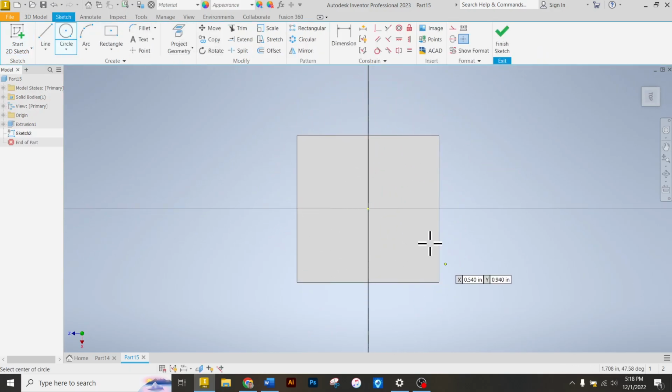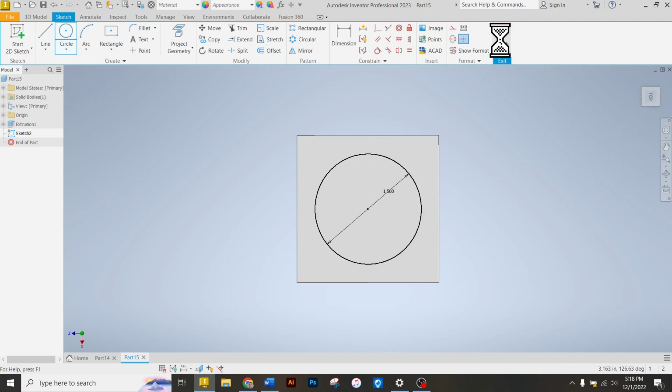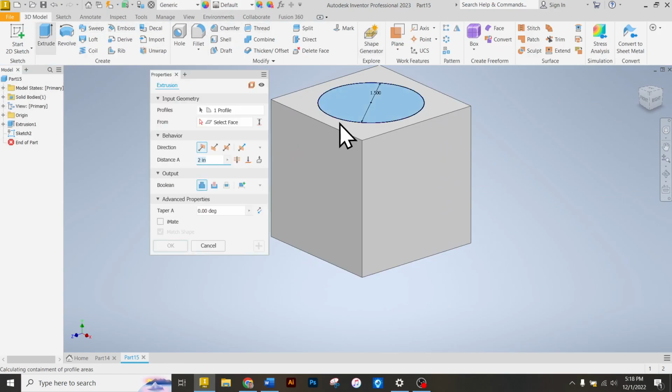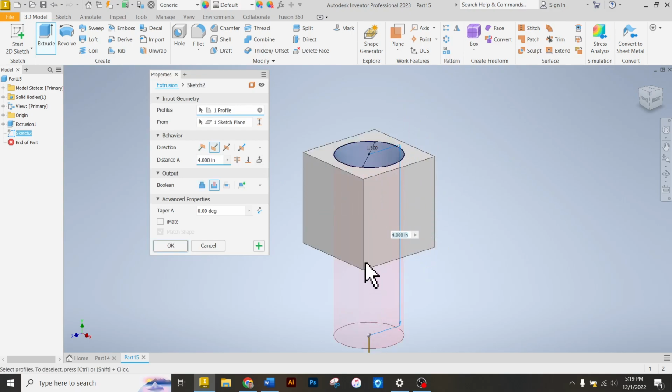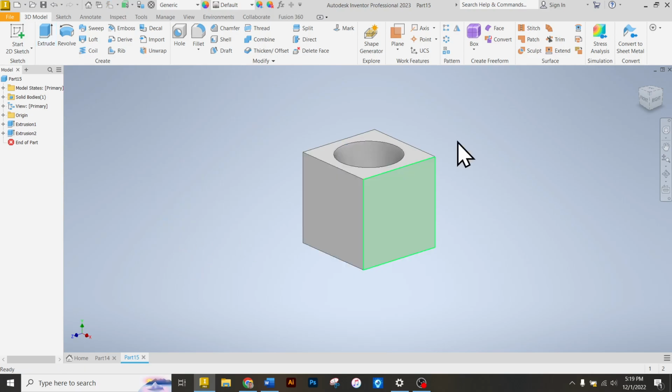And I'm just going to draw a circle. Just click there in the middle, type 1.5, hit enter, click Finish Sketch, extrude, and then I can click and drag on this and pull it down through that way. That's one way to do it. And then it'll turn red, and it will delete stuff instead of add it. Click OK.